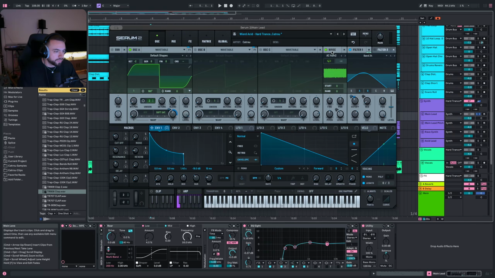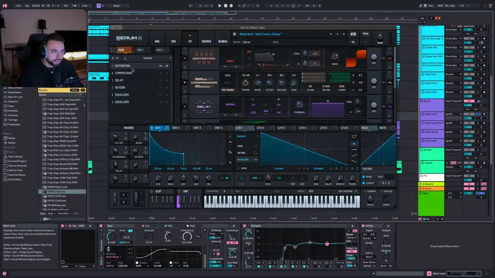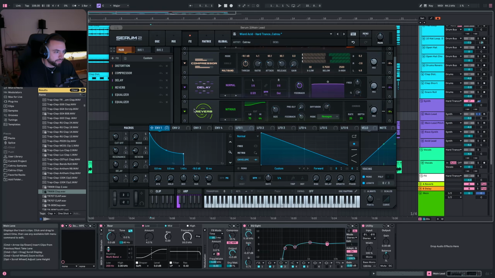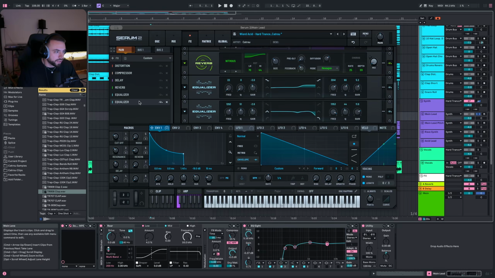Then I added noise to have more texture in the sound. And then I added a few effects. Distortion, of course, to have more texture in the sound. And a compressor, where I took out some of the mid frequencies and boosted the high and lows. Then a delay, nothing special here, reverb, and 2 EQs at the end to boost the highs a little bit and take out some of the mid frequencies.